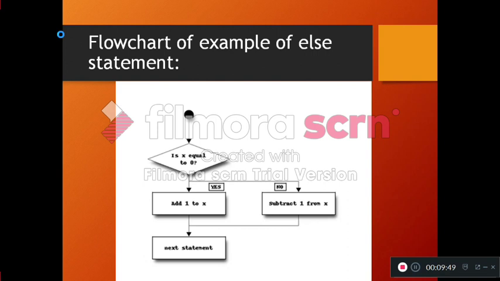Here is the flow chart of the example of an else statement. Is x equal to 0? If this condition is true, then add 1 to x. But if the condition is not true, then subtract 1 from x. As you can see in the flow chart, the instructions in the if body are only executed if the condition is true. But if the condition is not true, we move on to the else body.